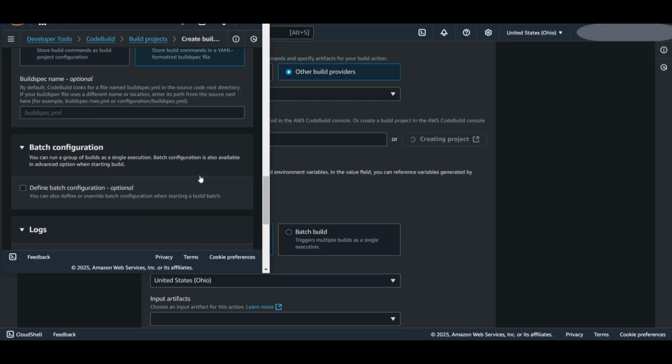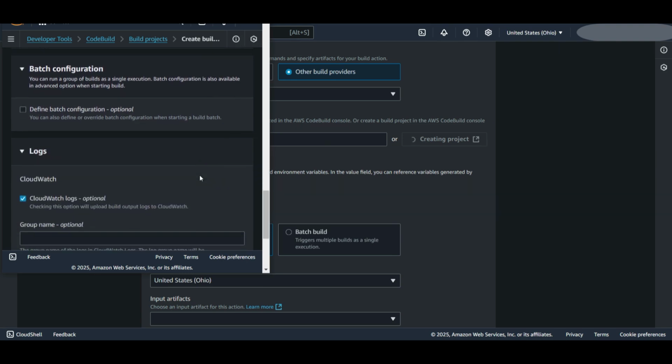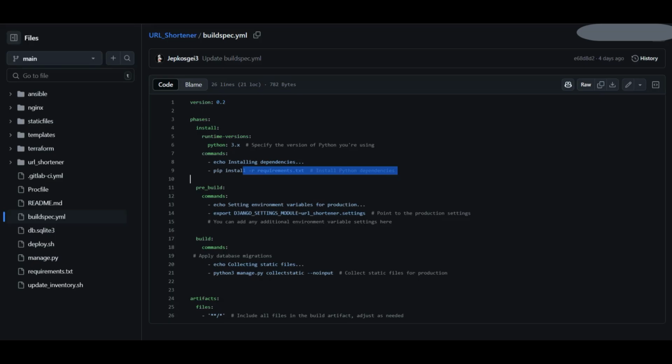And you have to ensure if you are going to use the build spec file, you have to make sure that in the root of your code repository, there has to be a file that is known as buildspec.yaml. And then you can just proceed to the code pipeline. I would like to show you how a build spec file looks.